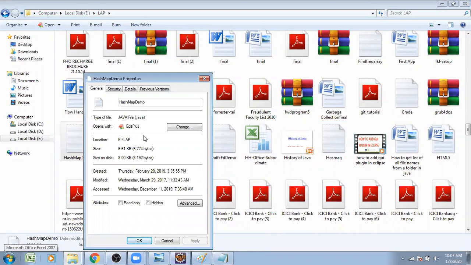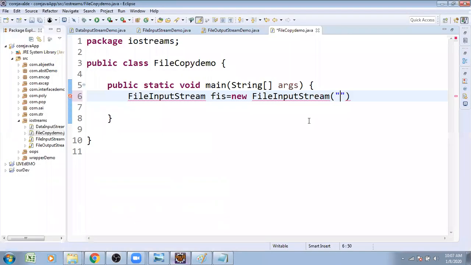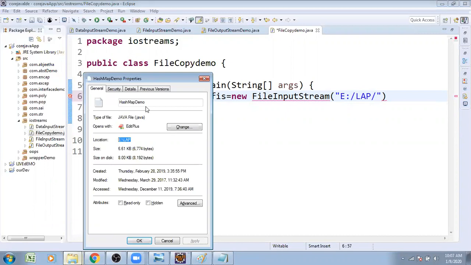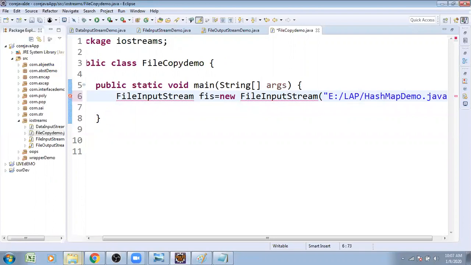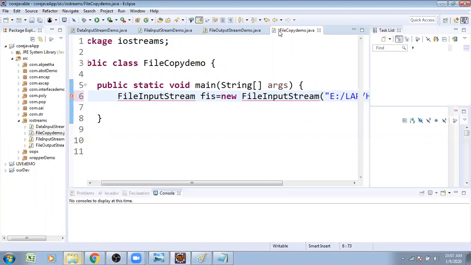What do you have to do? You have to take the complete address of that file. To access that file, you have to give the complete address. Where is my file? Go to the E drive. Under the E drive there is one folder, Laptop. Under the Laptop folder, this file is there. That file name is HashMapDemo, and the extension of that file is java: HashMapDemo.java. While working with FileInputStream, it is recommended to import the package.